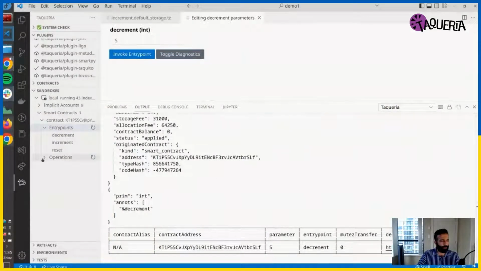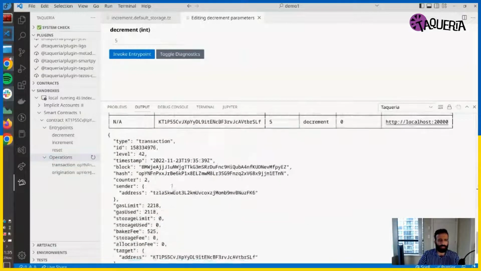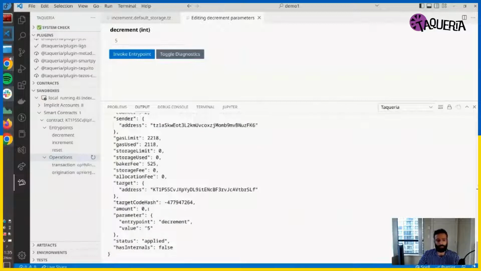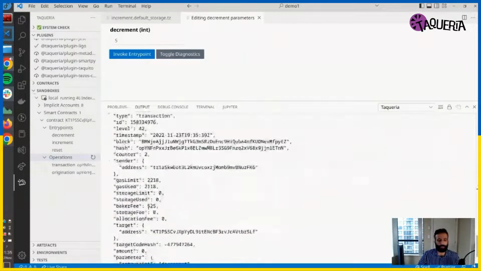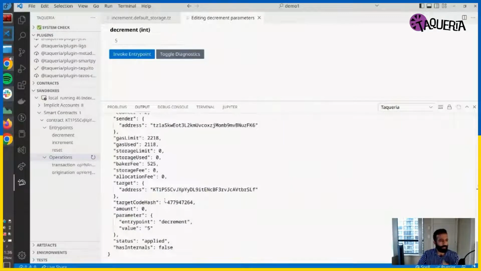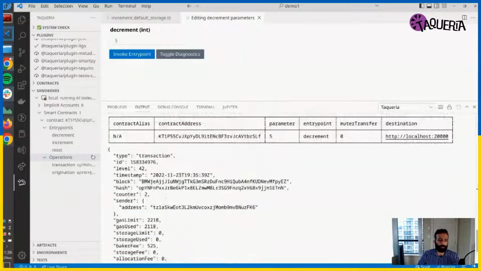And the list of operations now has one more operation in it, which is a transaction. And clicking on it, it will show us some extra information about this transaction. So this is a rapid overview of how you can initialize a project, do some compilation, origination, and interact with the contract that you had.